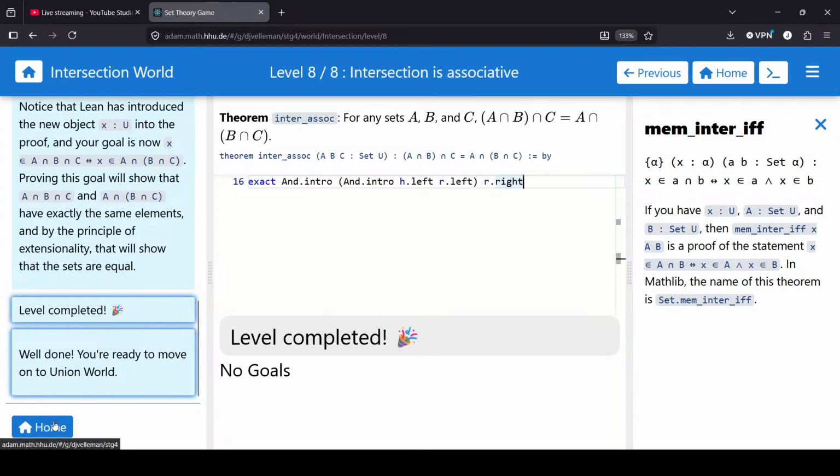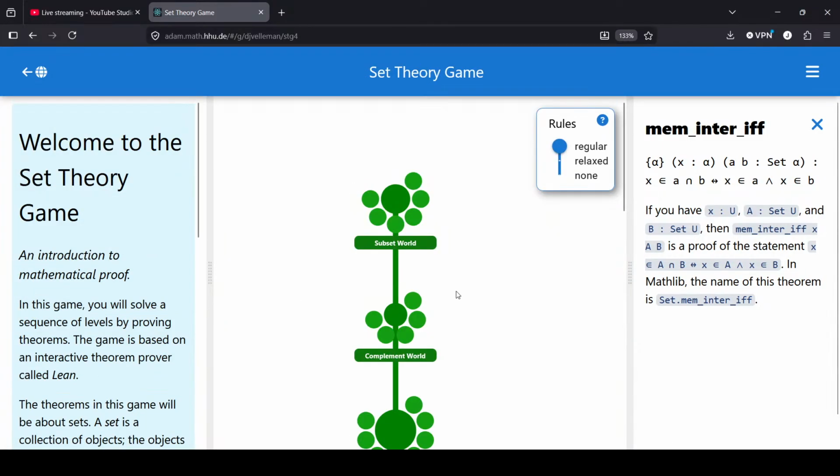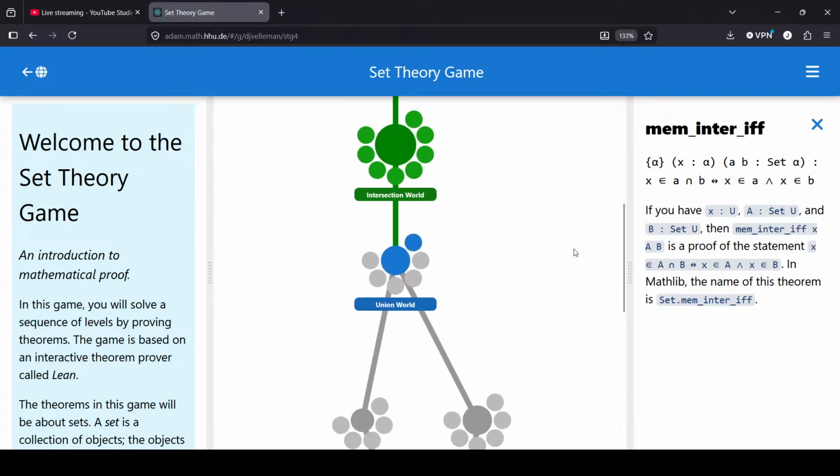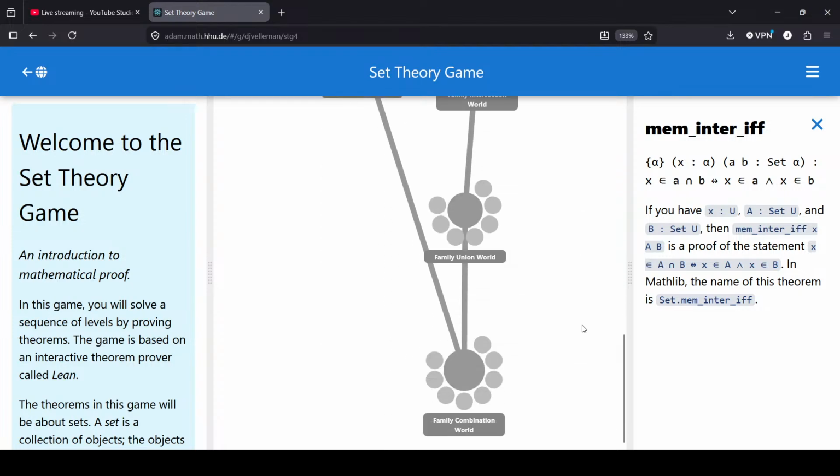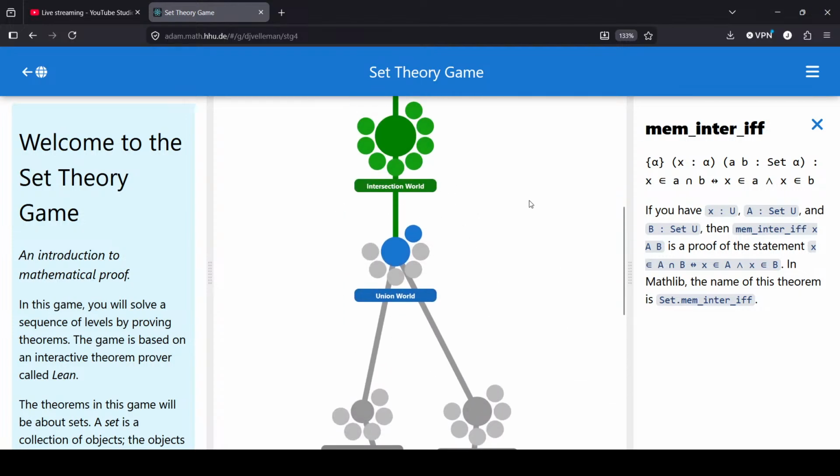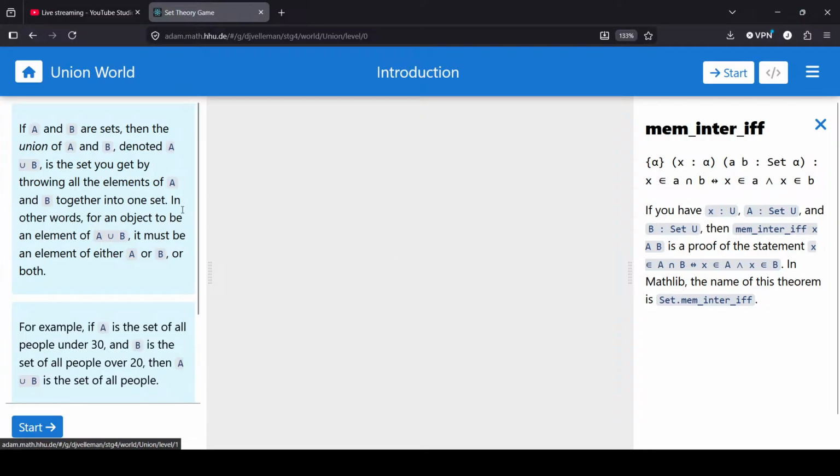Okay, we're done. We can finally move on to Union World. Wow, it's time to unionize, guys. Okay, I think I actually probably have enough time for this one too, considering how that last one went. We'll see. I might only get through this partially.